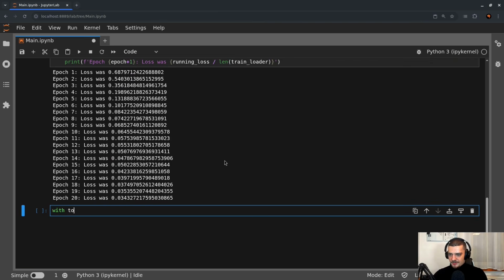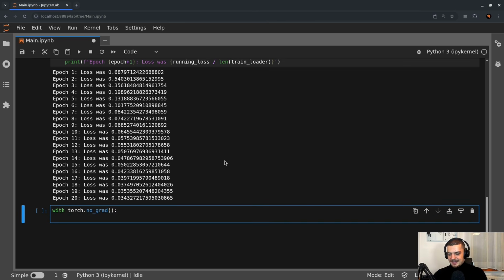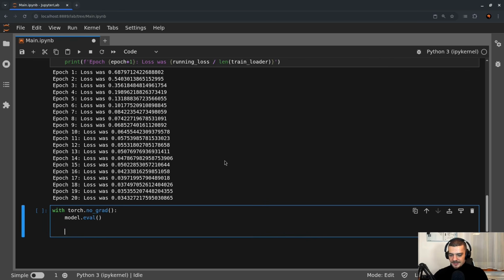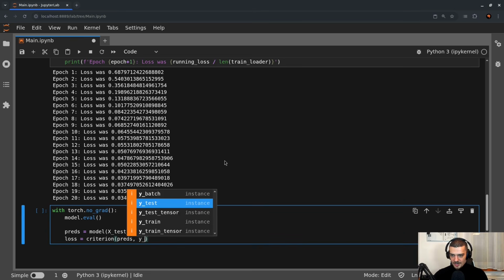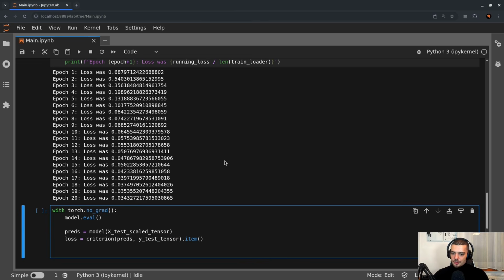We can just say with torch.no_grad, so no gradient calculations. Then we're going to put the model into eval mode again, because we don't need gradient calculations. Then we're basically doing the same thing. We can say predictions is equal to the model being applied onto our entire testing data, so X_test_scaled_tensor. And then we have the loss, which is going to be the criterion applied onto the predictions compared to the y_test_tensor.